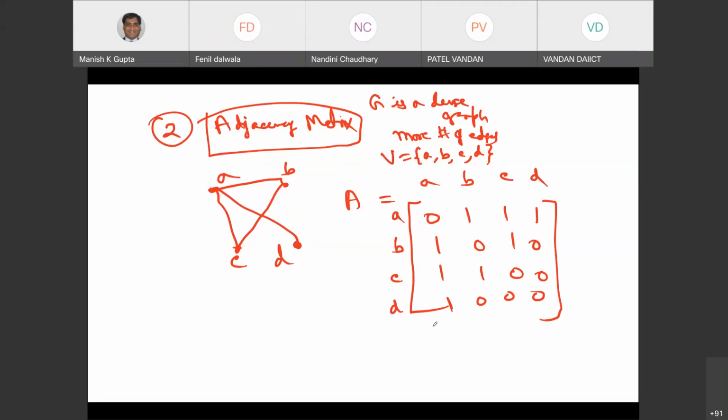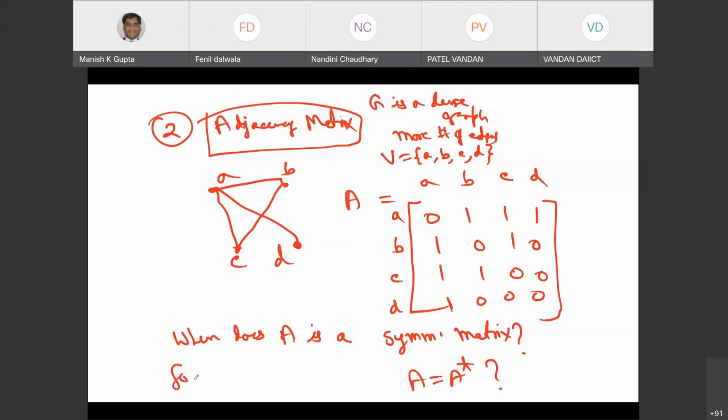Okay, one can ask a question, and I'll ask you the answer. When is A a symmetric matrix? Symmetric matrix, you know, means when A is equal to A transpose. For what graphs G do we have A equal to A transpose? The adjacency matrix is the same as its transpose, right? When the graph is undirected. Yeah.